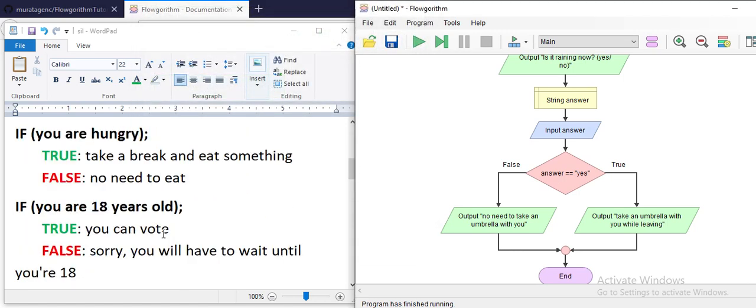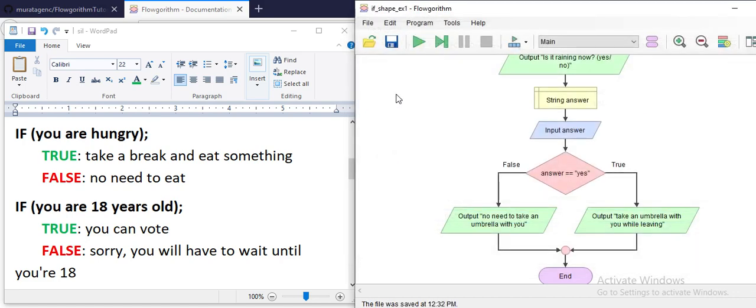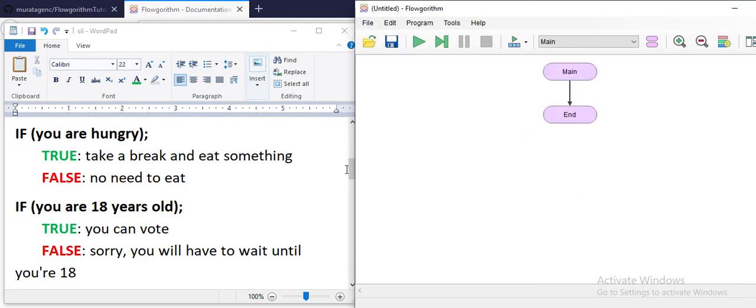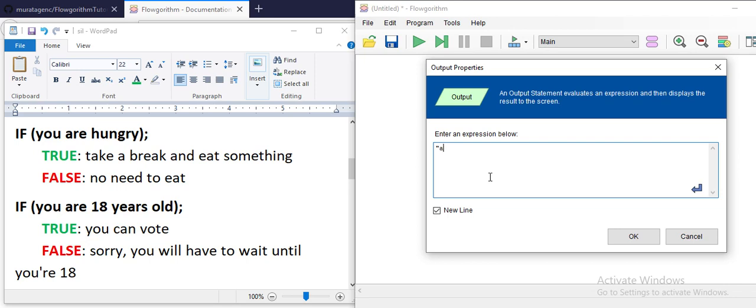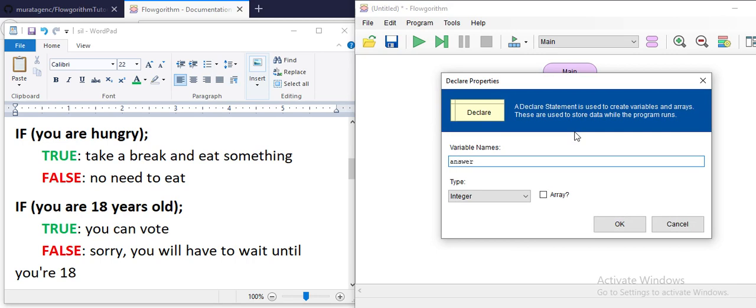Let's do another example, a couple of examples actually. I'm just going to save this as if shape 1, example 1, and then immediately create another one, new. If you're hungry, take a break and eat something. If you're not hungry, no need to eat, just relax. So for that, again, I need to print a message for the user. "Are you hungry?" And then I'm gonna read it from the keyboard. For that, I need a declaration, a variable to save the answer. Let's use the same thing, answer.